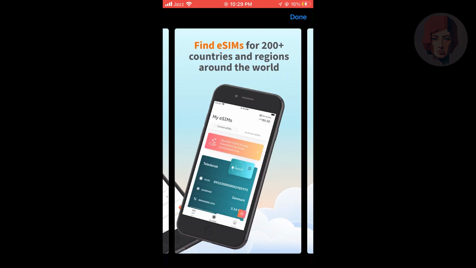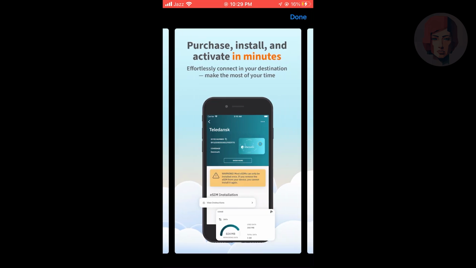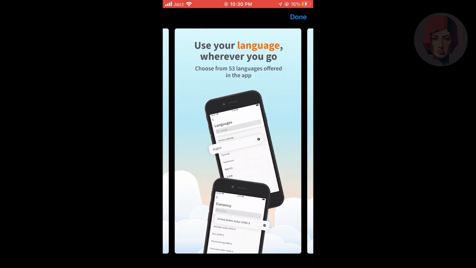Here, you can browse different eSIM plans based on your travel destination or needs. Select the plan that suits you, add it to your cart, and proceed to payment.